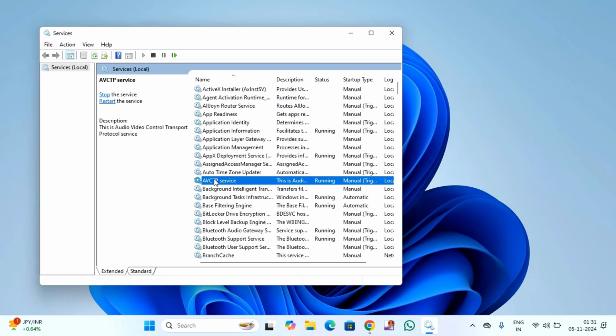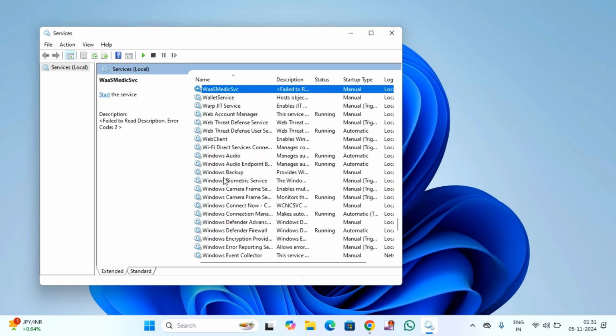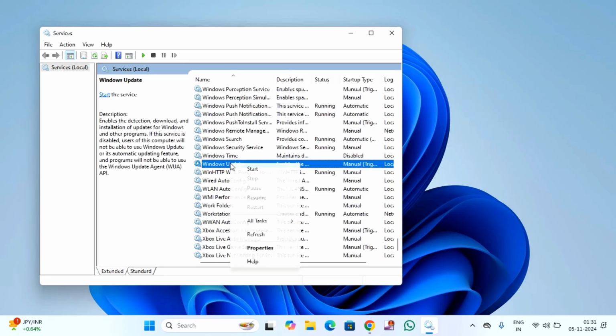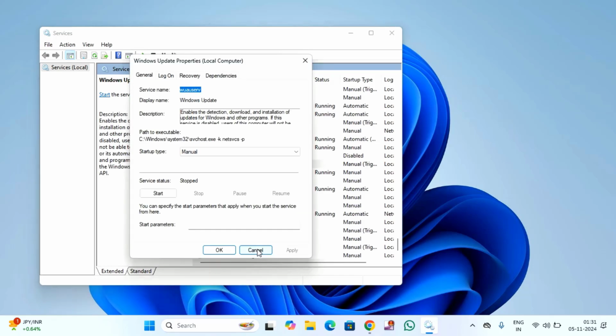In this you need to type Windows Update. Select any one of those services, then press W, then scroll down. Here you can find Windows Update. Right click on that, click on properties.